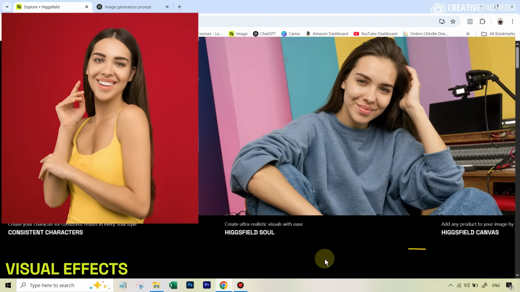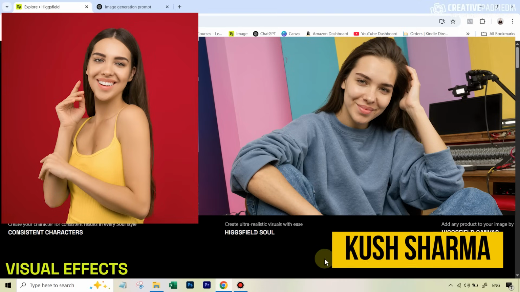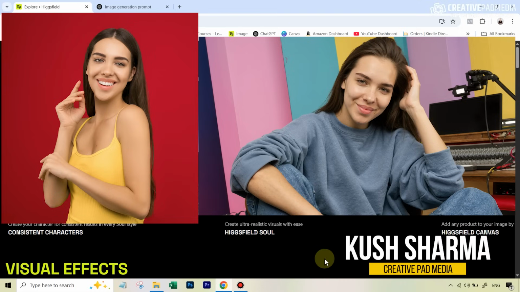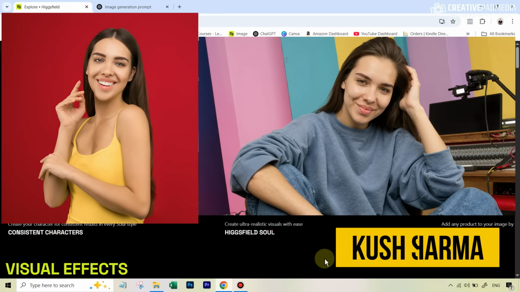One of these images is real and the other is an AI-generated image. Can you guess which one is which? Not easy, right? In this case, the image on the left is real and the right one is AI-generated.